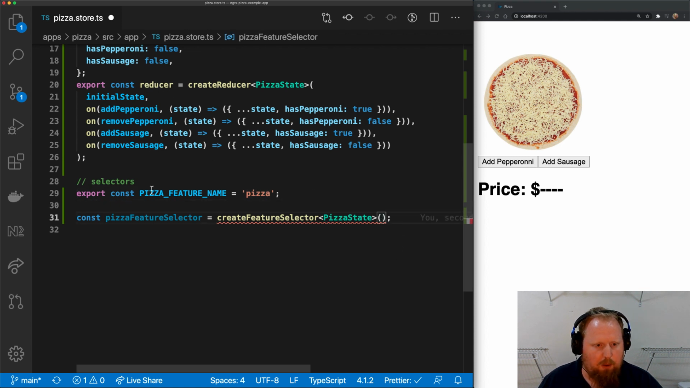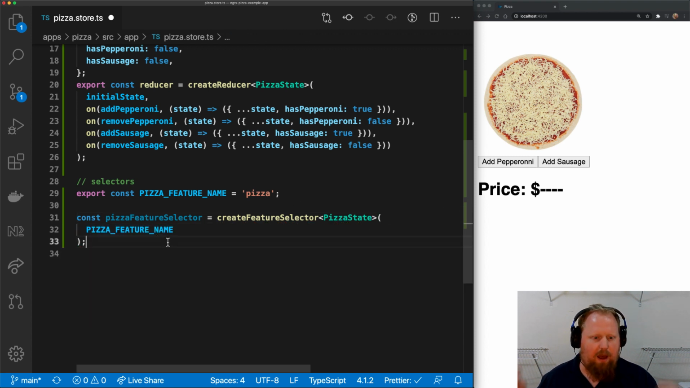So now that we have our pizzaFeatureName declared, we'll go ahead and pass it in here. And now we have a selector that will take our entire object, so our entire state, and give us just the pizza property. That's what we've done here. And we'll use this feature selector as a building block to build our subsequent selectors.